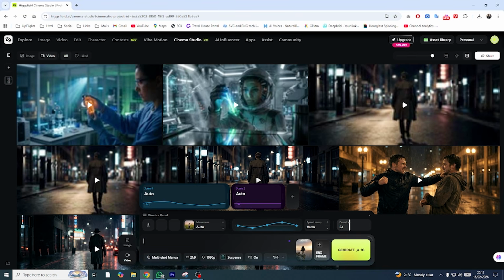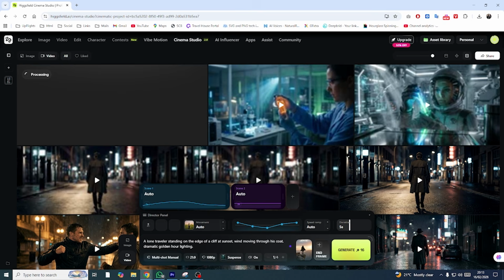And now, we wait, and the results look incredible. The motion flows smoothly. Transitions feel natural. Speed ramping isn't abrupt, and it feels intentional. The camera movement feels directed. This doesn't look like random AI clips stitched together. It feels planned. It feels cinematic. And that's the difference Cinema Studio 2.0 brings. Emotional pacing during generation, not fixed later.